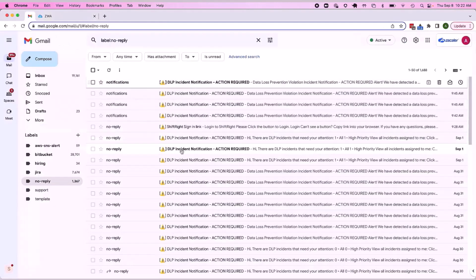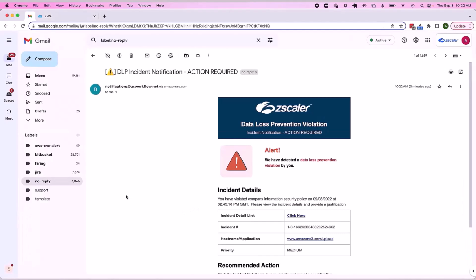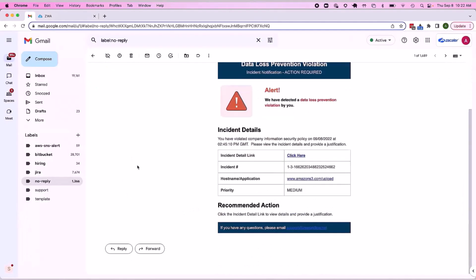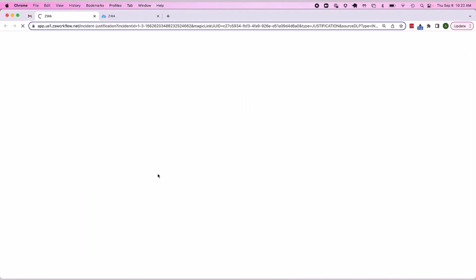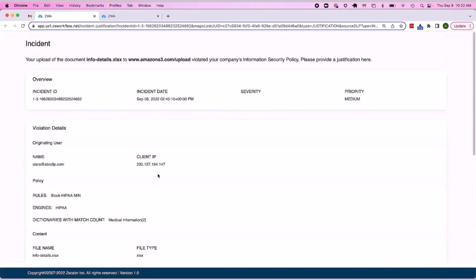Here you go. And here, now I'm an end user, right? So I have received this email, and I can see some information about the incident here, like host name and application where I was trying to upload, the priority, and I can click this link. And once I click this link, it's a one-time use link. You can submit your justification only once.